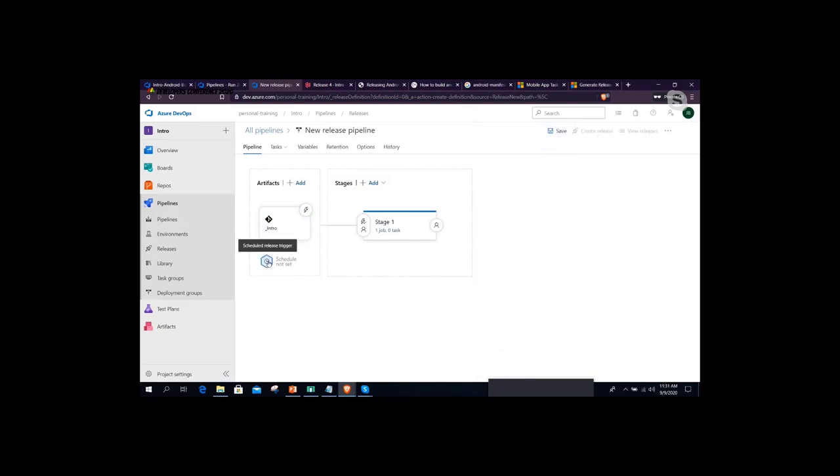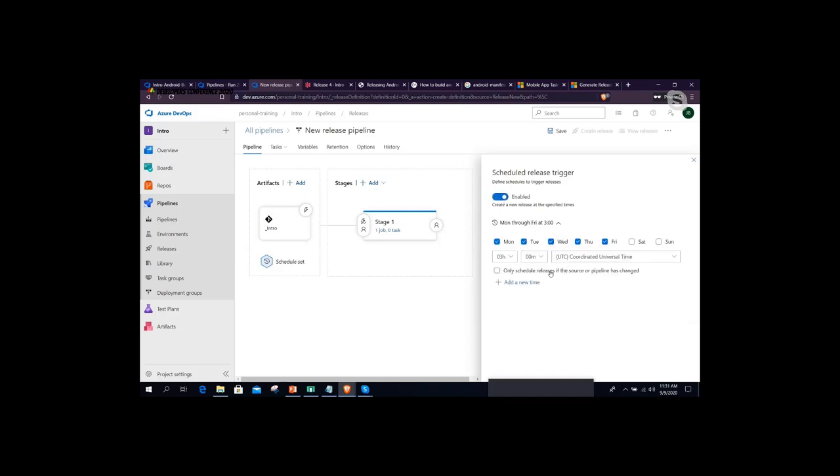And this is what I was telling you about the schedule. So here, I just enable the release. So every day, oh cool, at 3 a.m. every day at 3 a.m., it's going to release a new app for us.